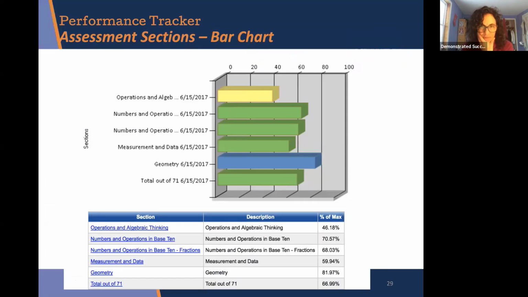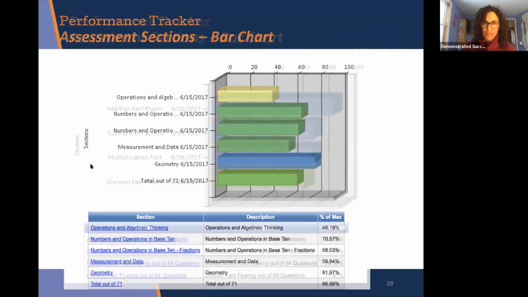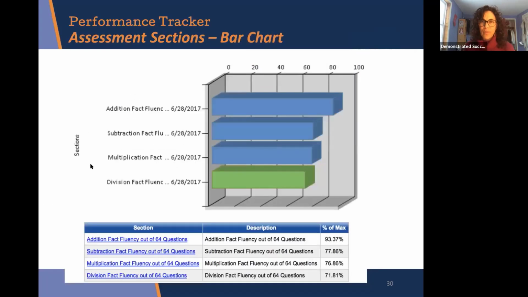In the different sections of numbers and operations, measurement and data, their lowest area was operations and algebraic thinking. So that's good to know. Here's another one with fact fluency, right? It seems like the division fact fluency may have been the weakest area for this group. So we want to go back to that.